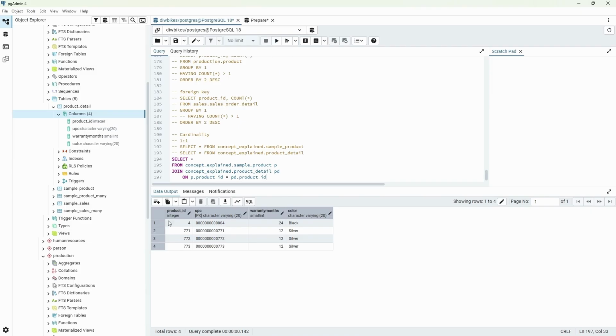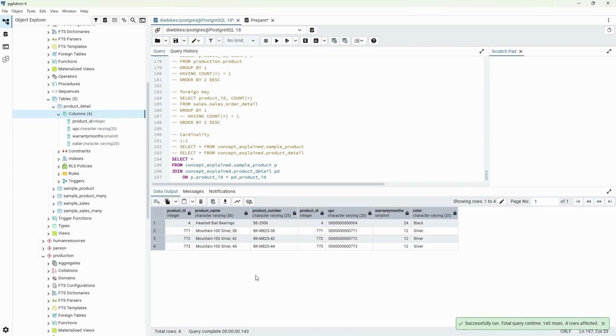We should still have four records but more attributes. So you can see we have all of our attributes from the sample product and the product detail as well. We have all of our records. No record was dropped because it's one-to-one, and that's why I mentioned to you that you can basically combine both together. In some cases it doesn't make sense to have two tables when you have a one-to-one relationship, but in some other cases it makes sense to have them.